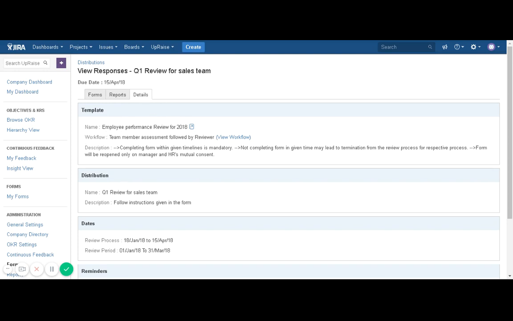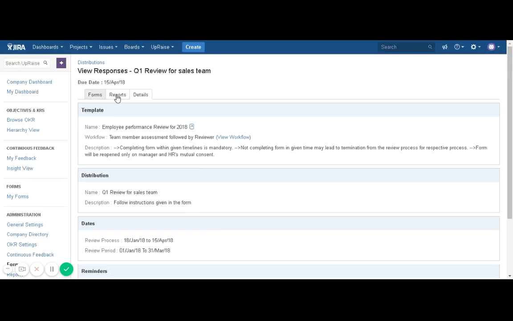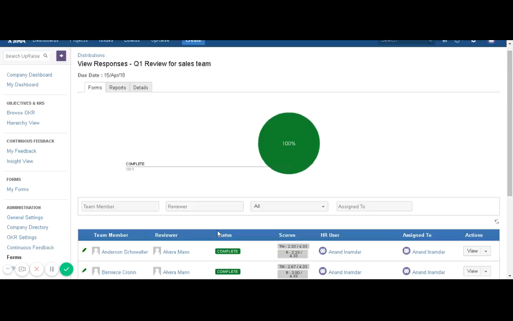of distribution. So what is the name of the template, what workflow has been set while creating that template, the description, then distribution related information, what is the name of the distribution, the description, then different dates like what is the review process date and what is the review period, and if there were any reminders added to remind people to complete the form. So that's how the view responses page allows you to check different details here.